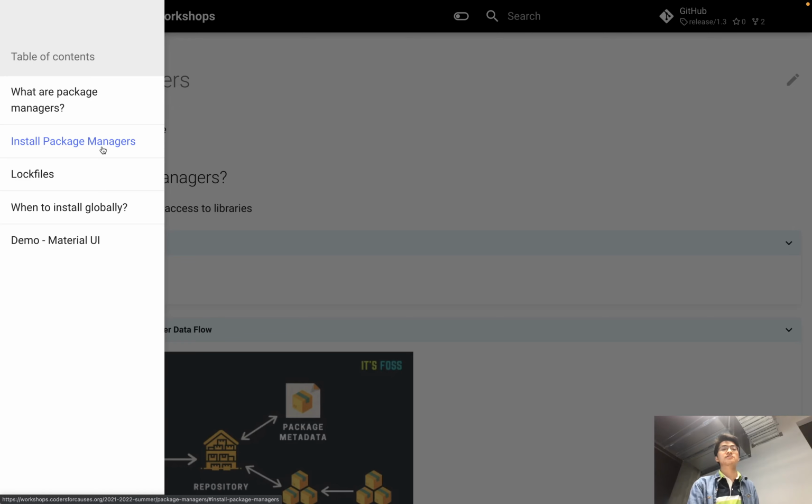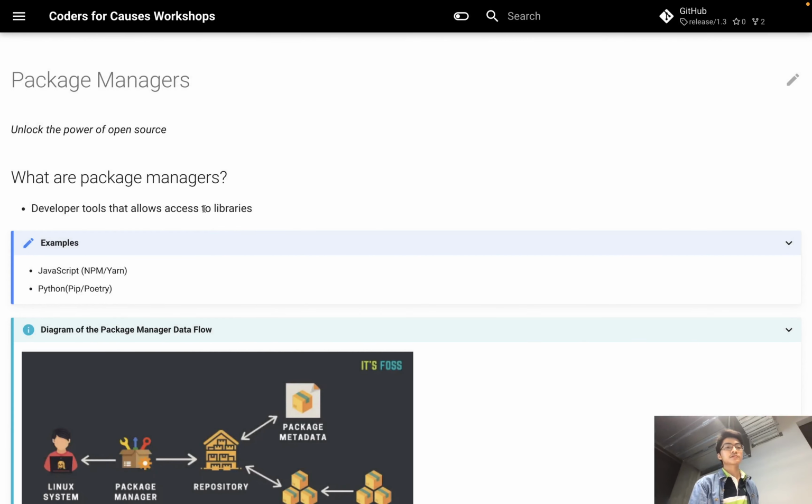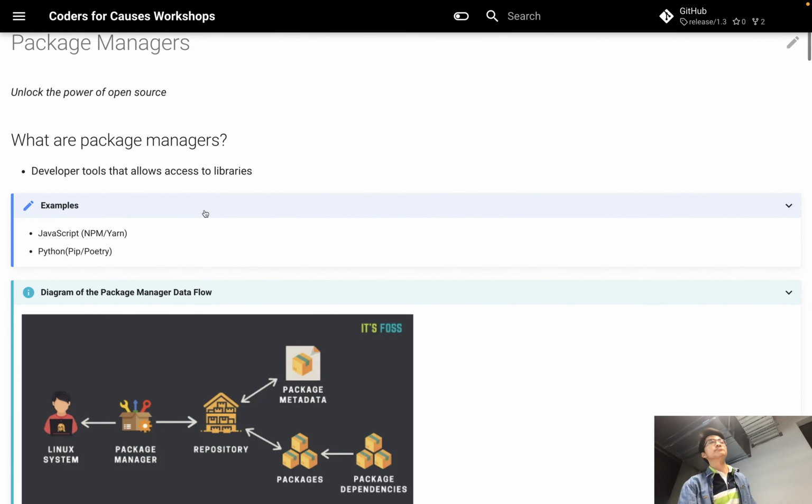With the package manager, we're going to look into a couple of different files that are used to manage packages, such as the package.json that you might be familiar with from JavaScript. Then a little bit of questions: when do we install things globally? And some demonstration on using or consuming a library. Okay? So firstly, what are package managers?